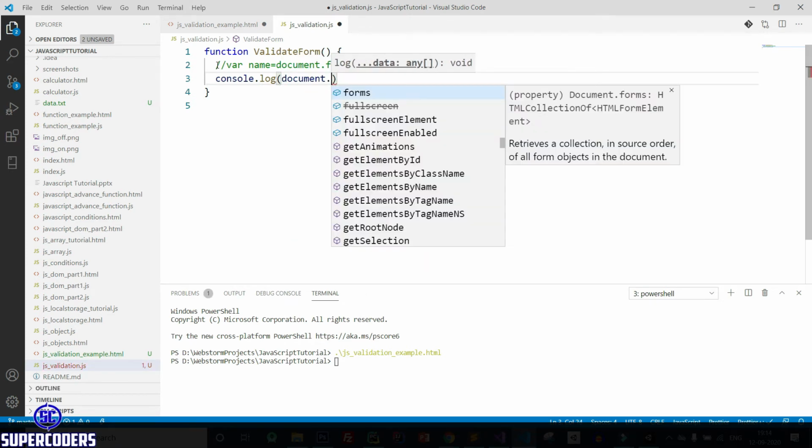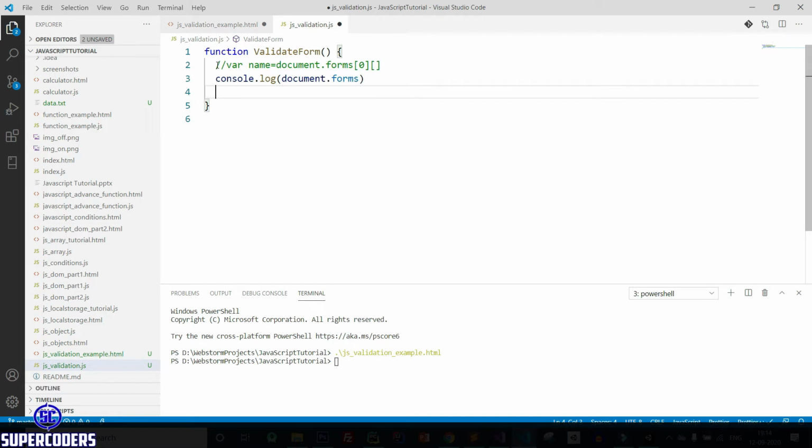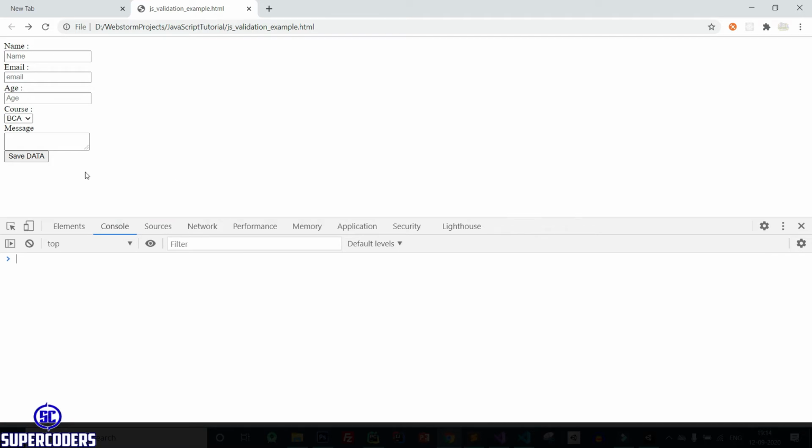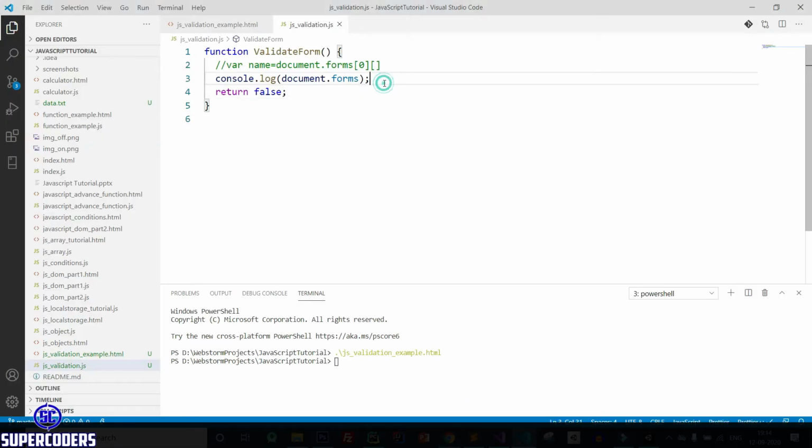document dot forms, and let's do one more thing, return false. Save it and back to Chrome. Let's open console, refresh page, click on save data and you can see it return only first form. So in this way you can access the first form data by passing its index.